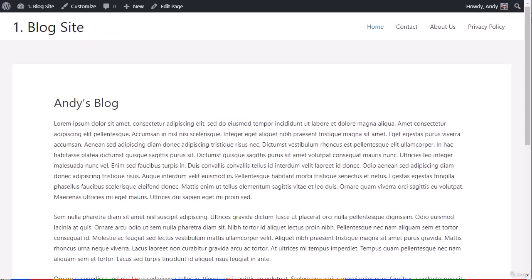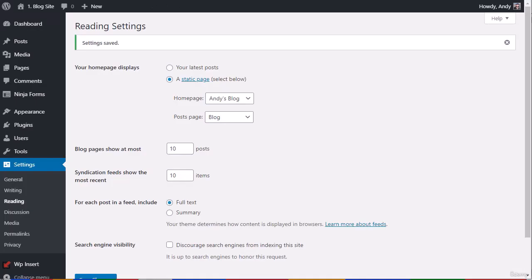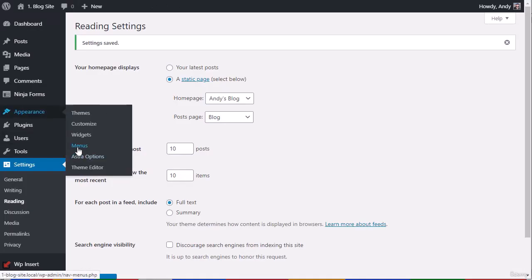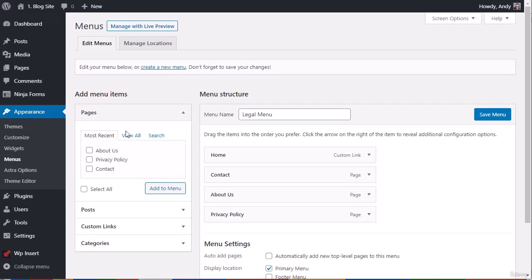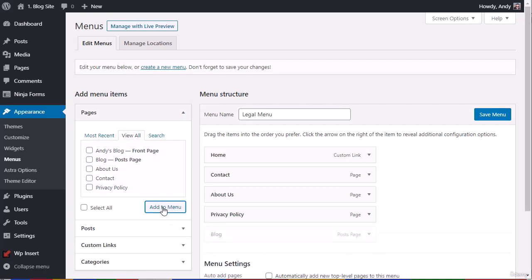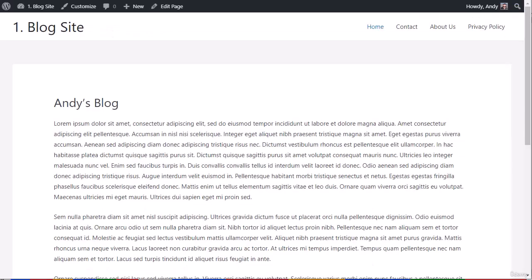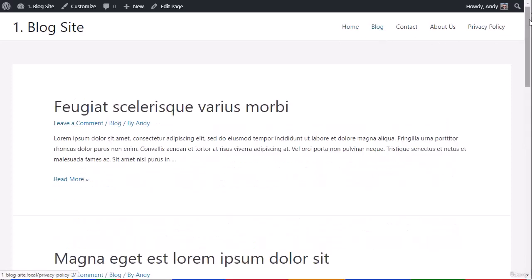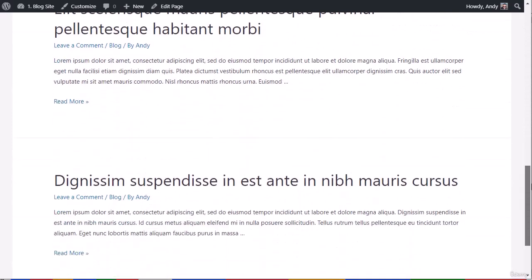However, we still don't have any way for our visitors to get there. So let's go back to the appearance menus. And if I go over to my pages and view all, I should be able to find the blog page that I've just created. Let's add that to the menu and click on save changes and go back to the home page and refresh. And you can see now the visitors coming here have a link to my blog. If I click on it, WordPress displays my blog posts.